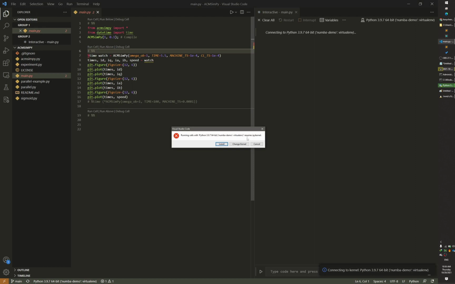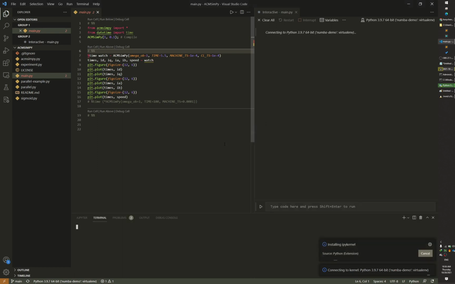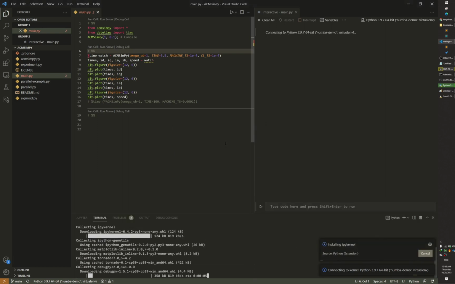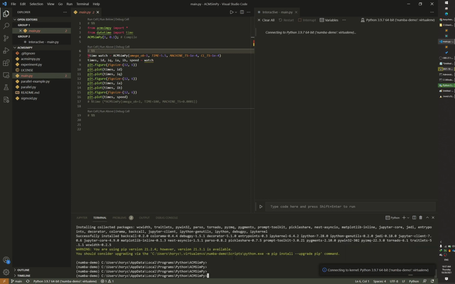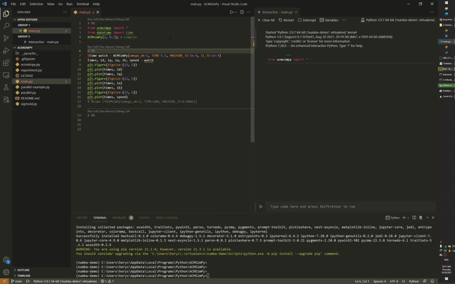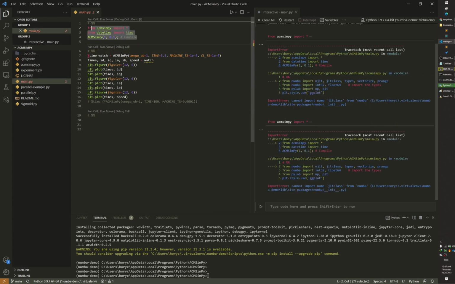Okay, it requires you to install IPyKernel, so you just click install. Okay, now I think we are good. Shift-Enter. Okay, it's connected. So the first cell, it compiles the code. Okay, we have more errors. We cannot import the name jitclass from numba. Something changed.